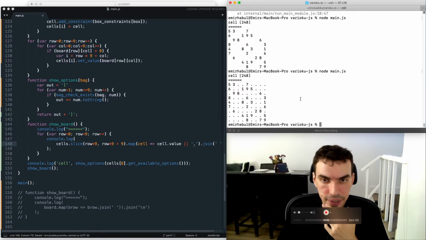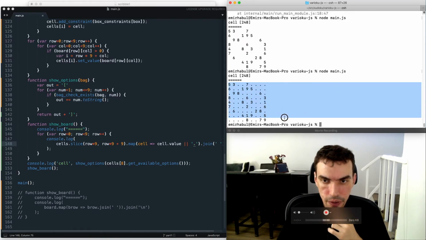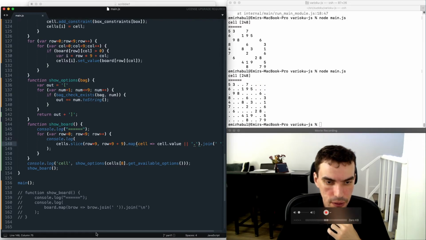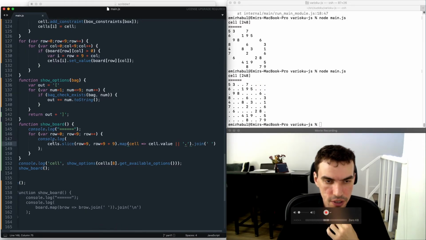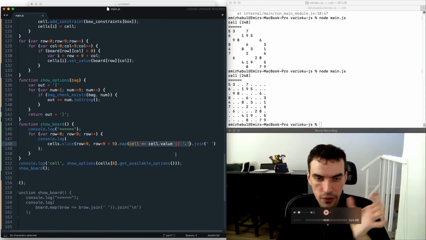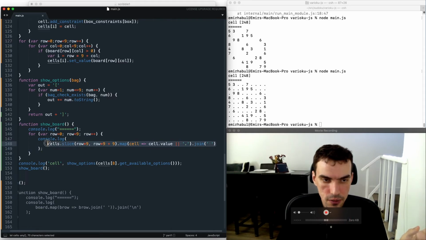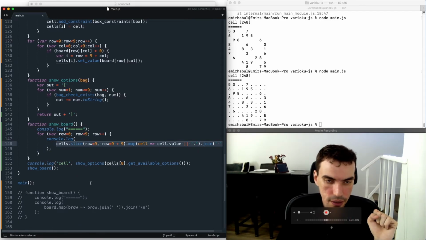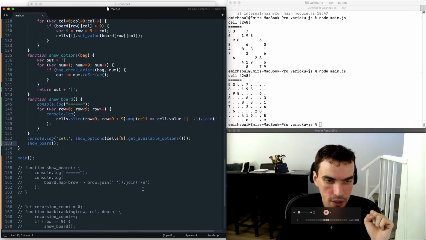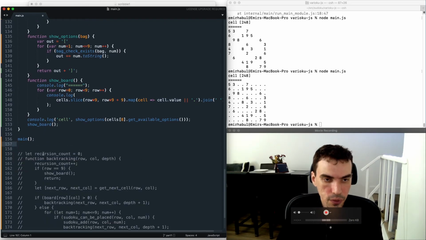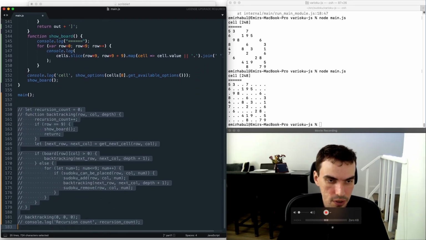Okay, perfect. We are showing the board, and again, this is just going to select the right subset of the array and then convert it into either a dot or the value, and then just show that in a single line. Awesome. And the remaining part is to do this recursion.